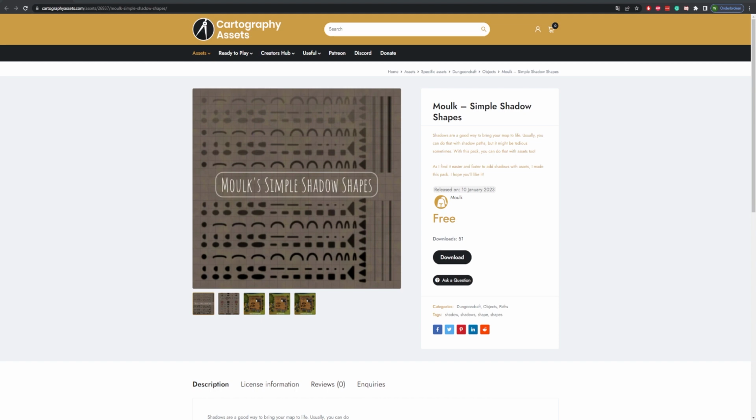Now, the reason I was recording this video is this Moulk's Simple Shadow Shapes. It was brought to my attention, and, you know how I always rant about shadows and how important they are, and I spend a significant amount of my time on a map to apply all the shadows that we need, and I do that with shadow paths. But I realized that might not be for everyone, especially if you want to make a map quick and dirty or just don't want to spend too much time applying shadows and want to move on to your next project, I think this really does the trick for you.